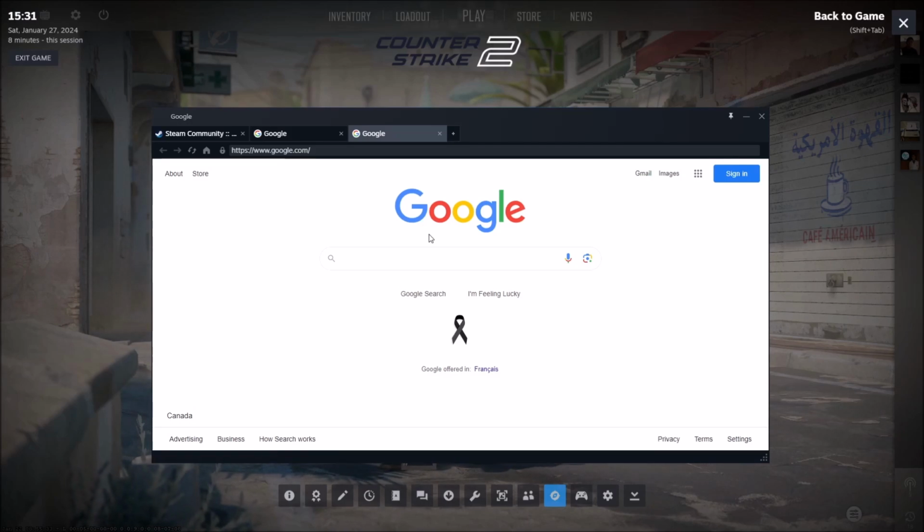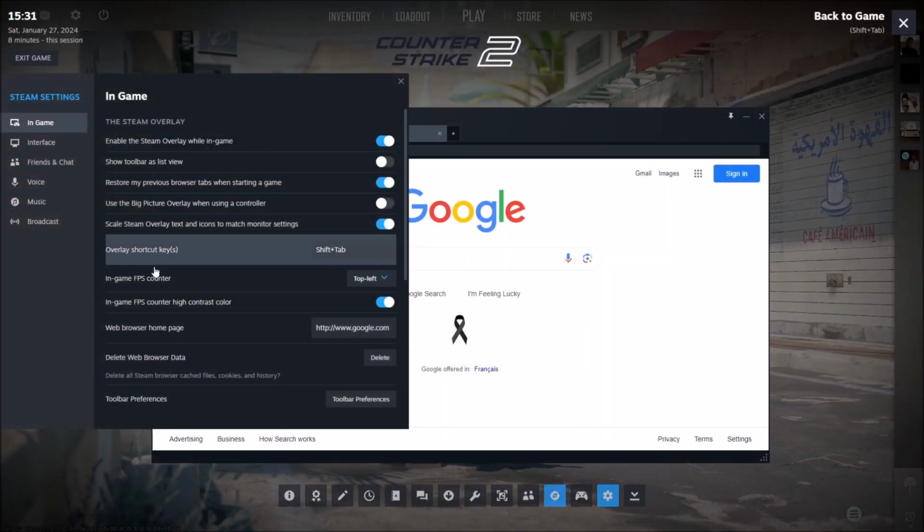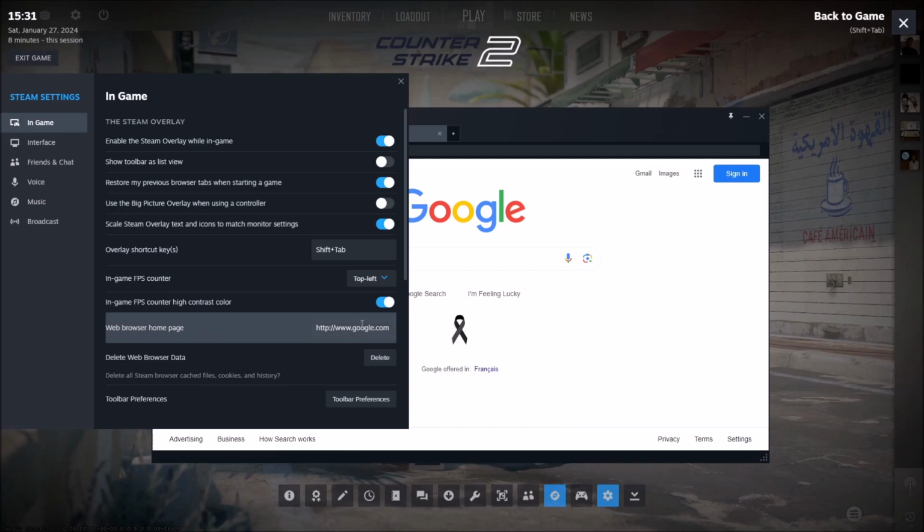And if it doesn't work for you to open Steam Overlay when you do Shift and Tab, I'll show you how to enable it as well. All right, so let's get into it. Let's say you have this enabled. So go to the settings on the bottom left here after you do Shift and Tab. This is the easiest way to do it. So go to web browser homepage, very simple, and then type in whatever you want. So I'm going to do Bing, just for the easy way to test this out.